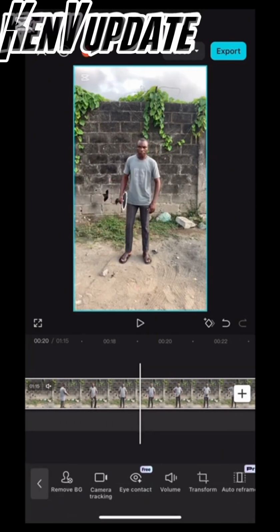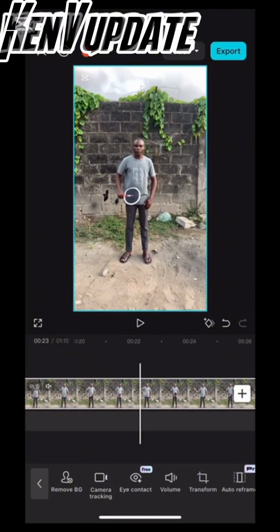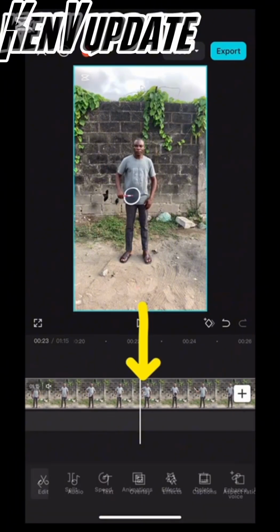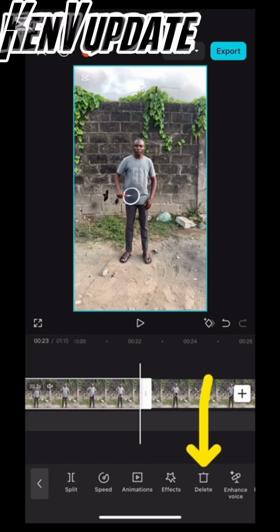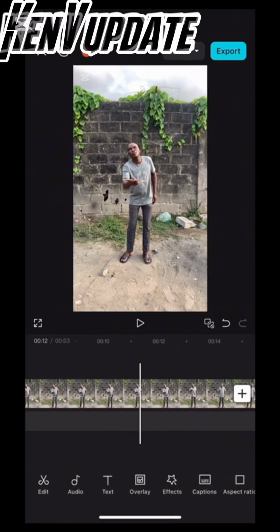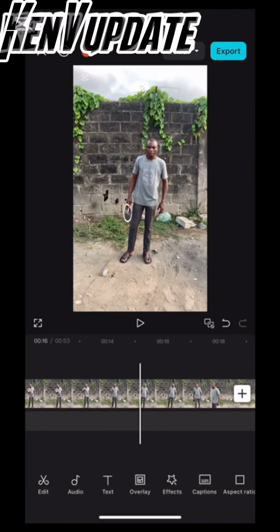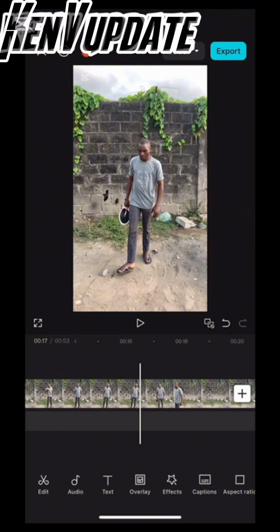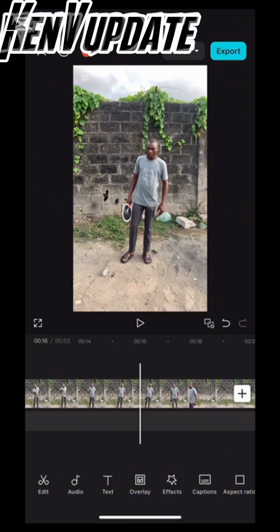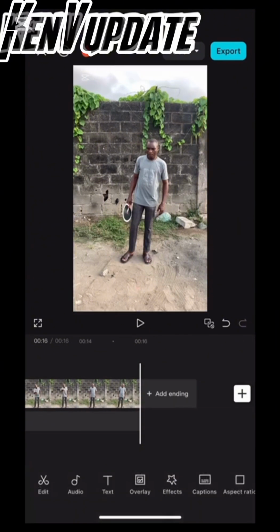Locate where you want the video to start from, all right? From here now, you click on the video, make a split, delete this first part, we don't need it again. Locate where you want it to end, all right? Immediately you throw, before you go out, come back a bit. Then you click here now and make a split, delete the last part.